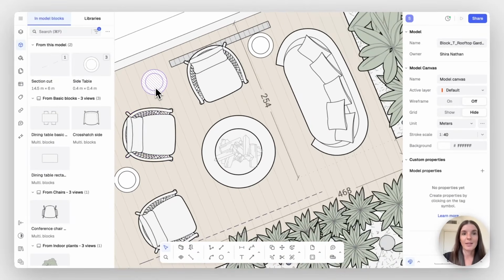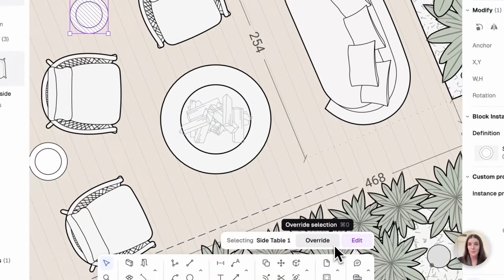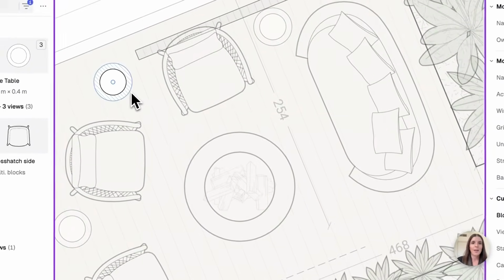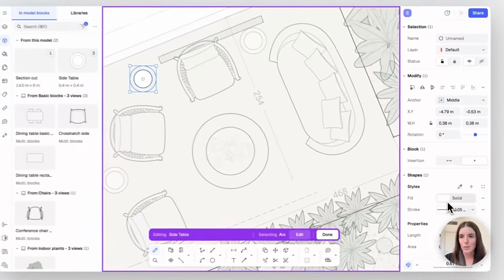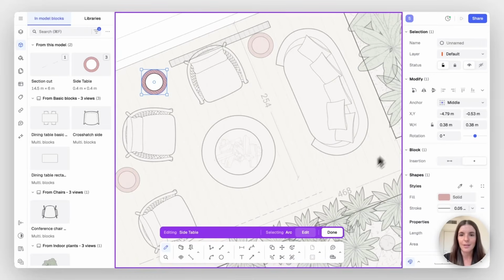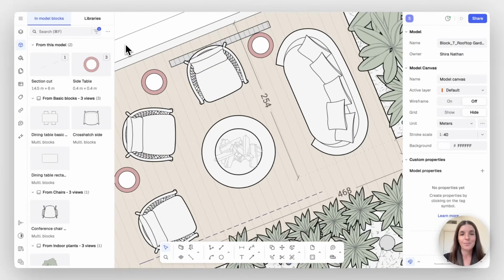So let's do an edit example. I'm going to select my block, go to the edit button, and know that there is an override and edit. We're going to see how to override in just a bit. For editing, super simple. I'm selecting my shape. In this case, let's just quickly change its style to a different color. And you can see already that it changed all across, so across my model and even in my library as a definition.